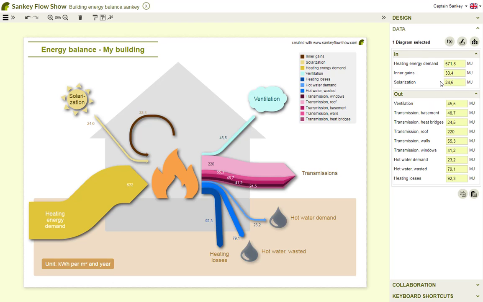The situation is this. We have created a nice diagram showing the energy balance of a building, and now we want to apply the diagram to multiple buildings. There's a scenario button in the data properties panel of a diagram. Click it to activate the scenario view. When the scenario view is active, you can't edit a diagram. At the beginning, you see just the base scenario.